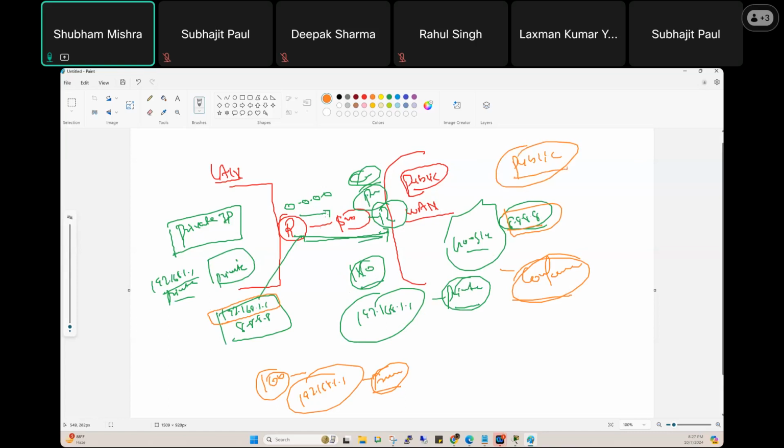Now, what will you do? For example, this is your LAN network. So definitely you will purchase public IP addresses from your ISP. There is an ISP and that ISP provides you the public IP address. So on this router, you will configure NAT. It means you are telling this router whenever you receive a private IP address, just convert it into this public IP address. Getting my point, everyone?